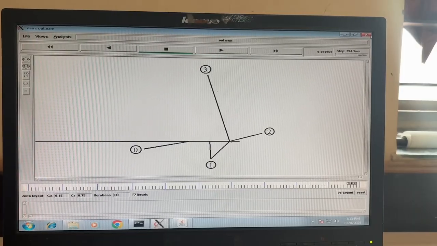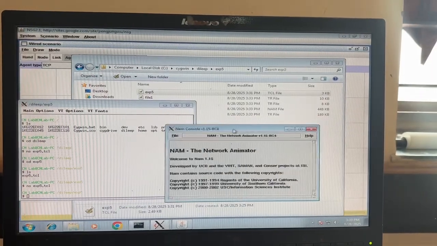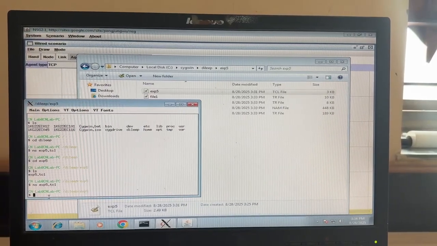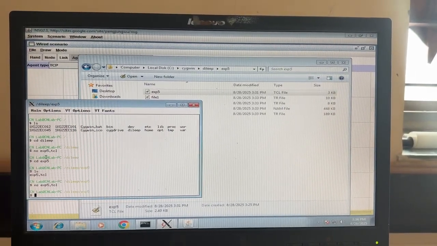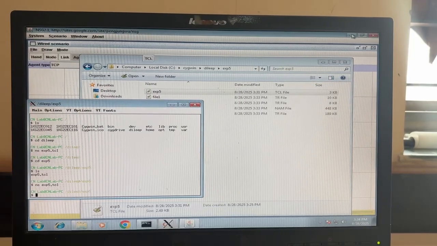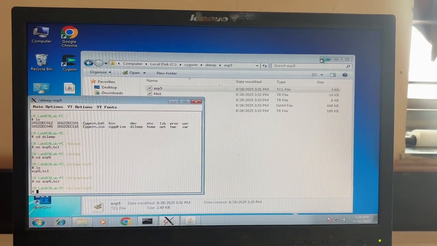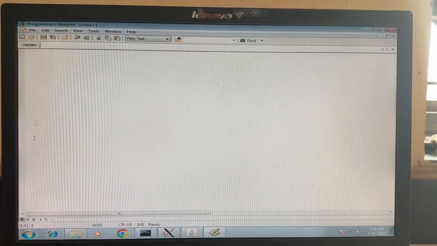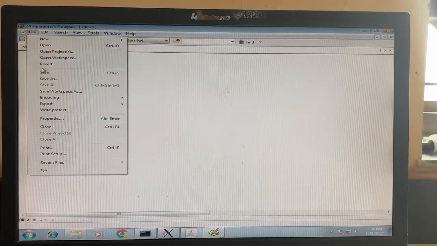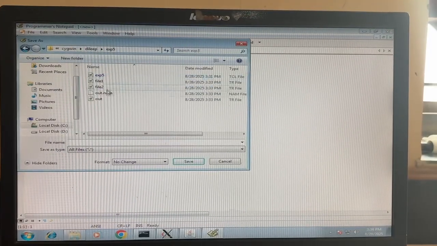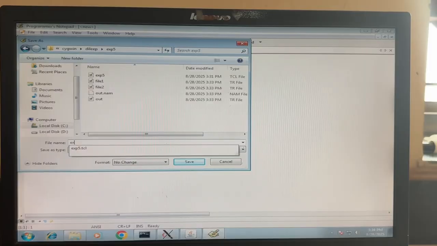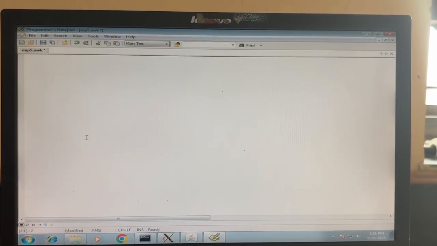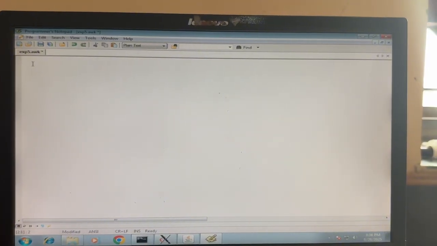I'll close this window now because it is no longer needed. Console window also I'll close. Now I will open the AWK file. For that, I'll minimize this ns, and here Programmer's Notepad, I'll double click, file, save as, exp5. Here I am going to save exp5.awk. So here I will write the code.